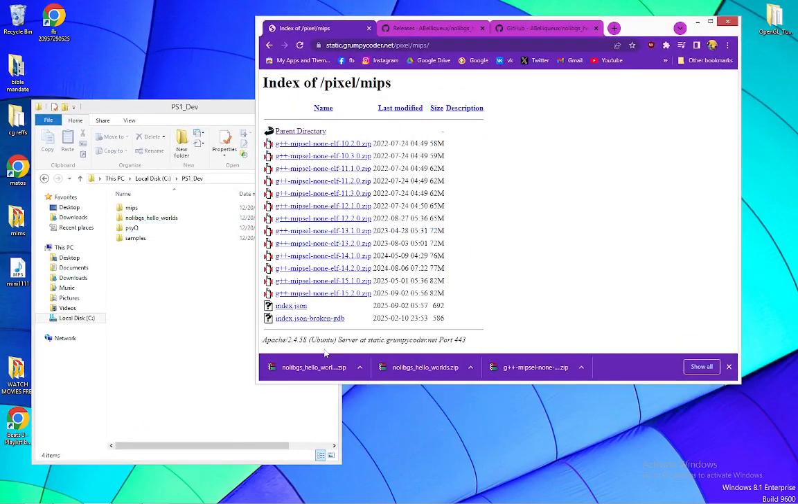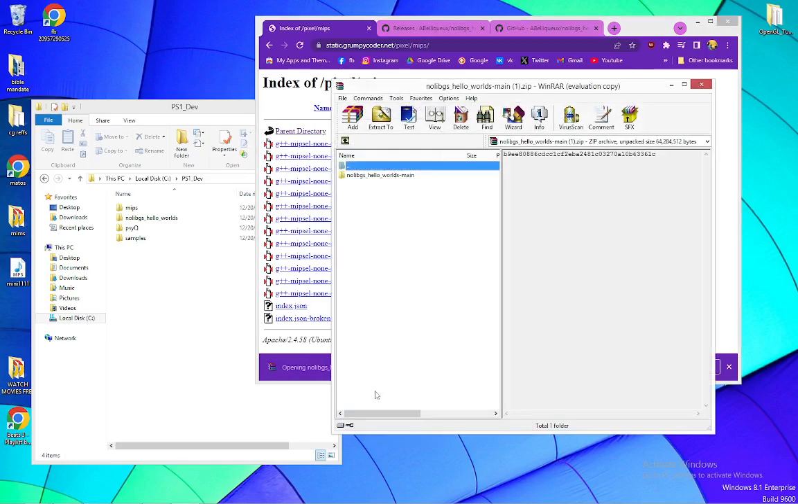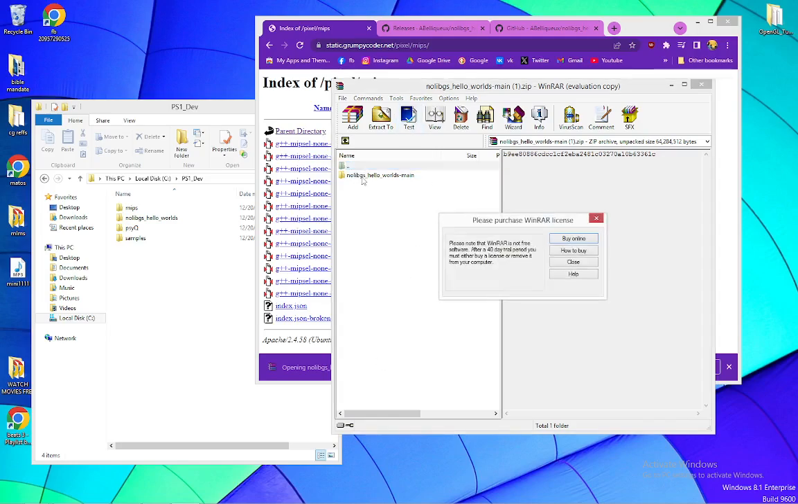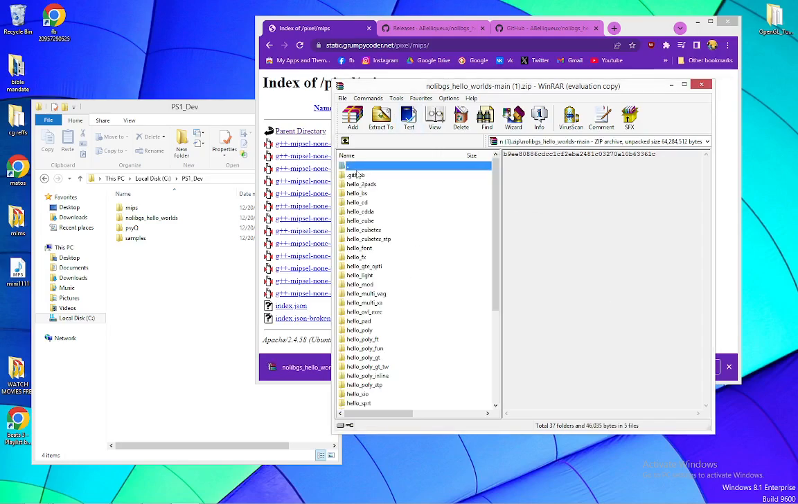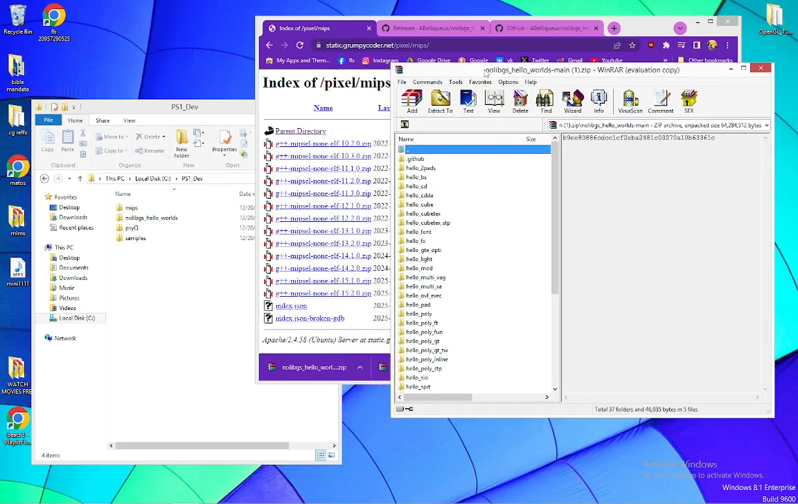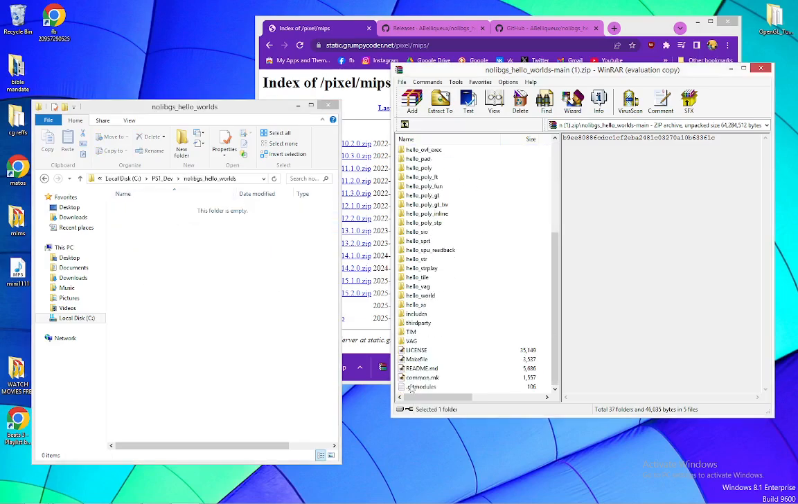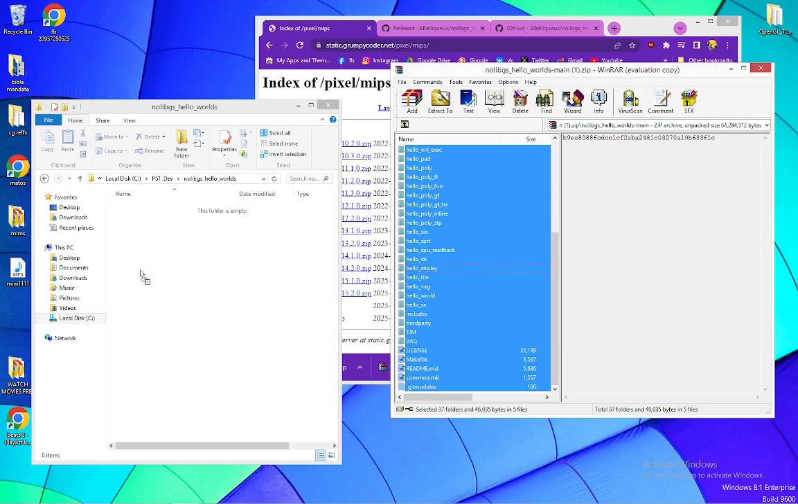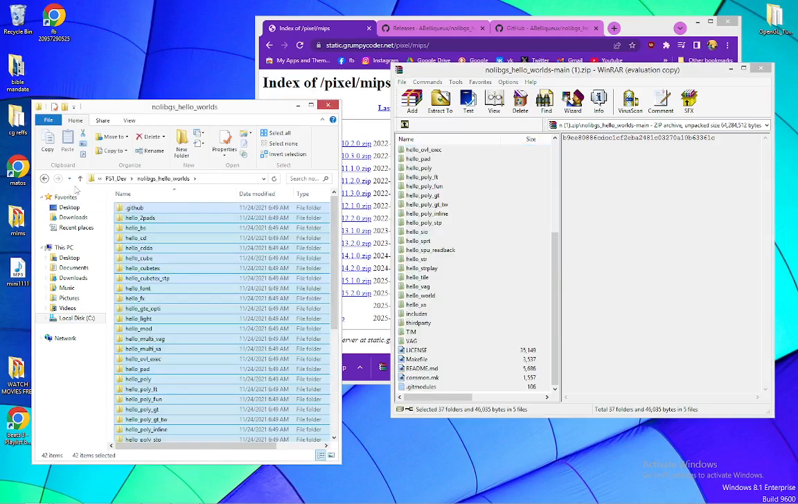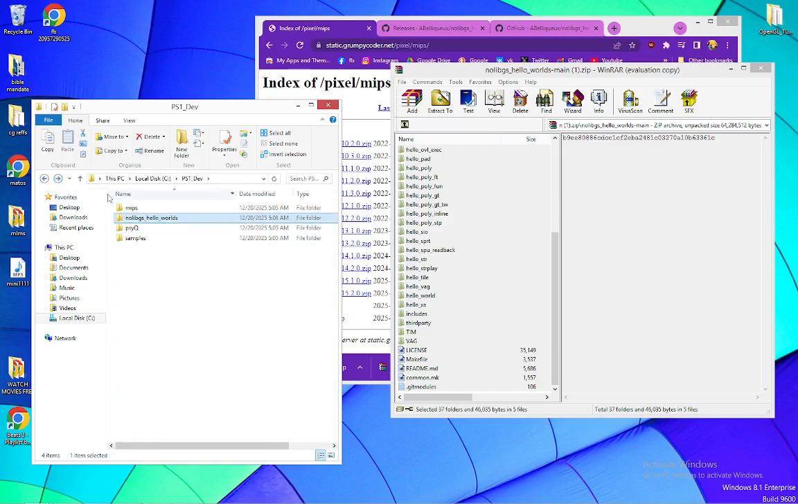Alright, so what we need now, let's go ahead and get our no libs. See what's inside of it. That's what's inside of it. And we're going to drag and drop that right here. I'm going to highlight all of them. We're just going to drag it in there. Alright, so that's going to be in our no libs hello worlds, or NoLibGS hello worlds.